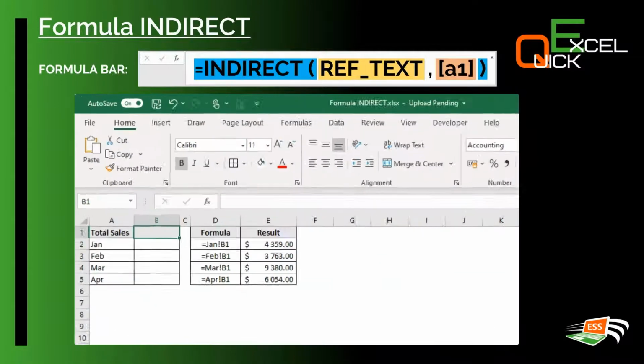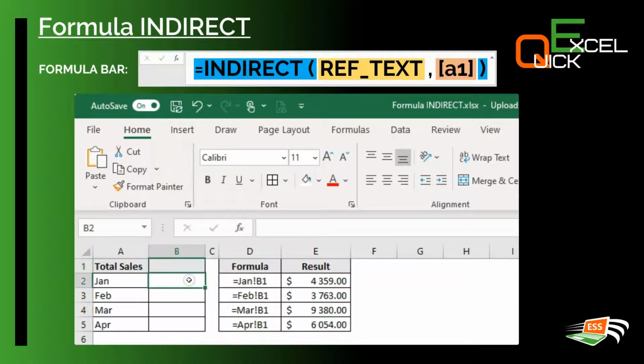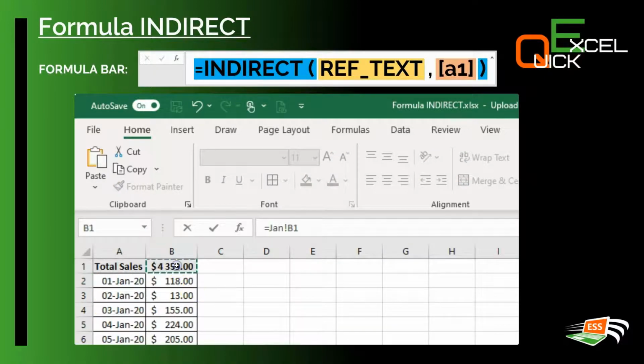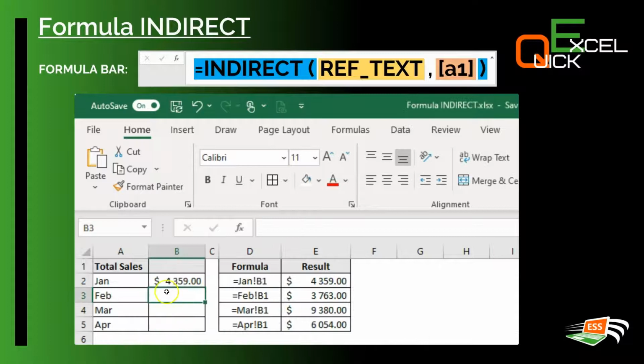So when we go back, we can either click in the cell and type equals, go to January's tab, select B1 and press enter. When we do that, we see the result is shown. In the formula bar, you have equals Jan apostrophe B1, being the formula here.